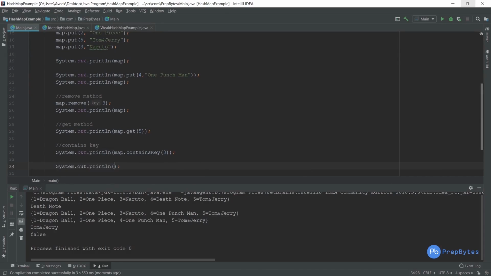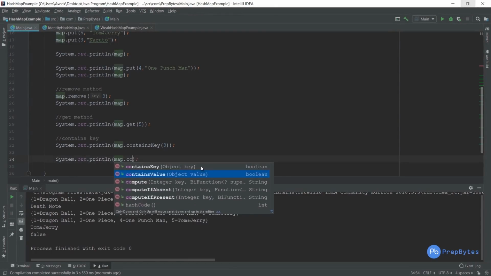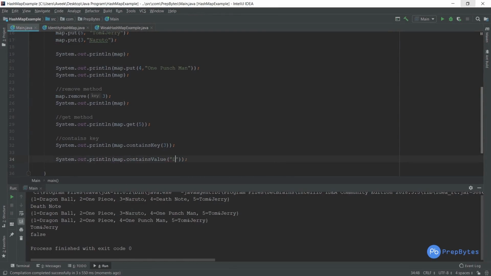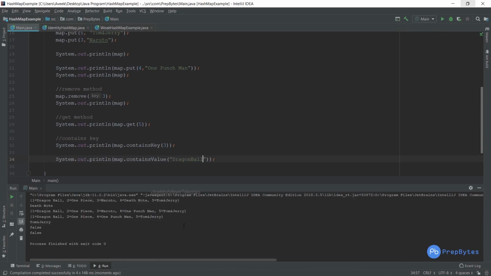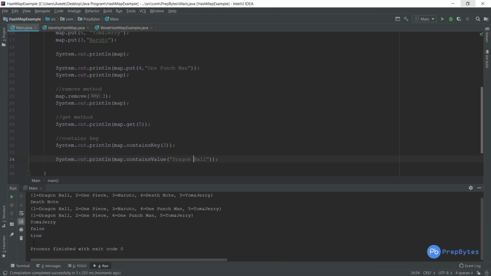Now let's see contains value too. So map dot contains value. I have to write the value itself. So Dragon Ball. Let's see what is the output of this contains value. Fine, it is running and the output is false. Why is the output false? Dragon Ball is present. No, but we have a space in between. So just take care of this. String is matched character by character, and space is also a character. Now see, it returns me a true. So this was the contains value method.